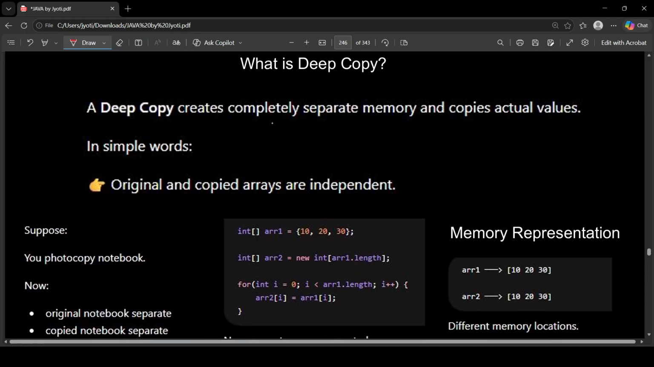Now, what is deep copy? Deep copy will create completely separate memory and copy actual values. Original and copied values are independent of each other. For example, I told you the example of carbon paper. You had one image, you carbon copied it onto another page, and now you have two copies. If you want to change the first image, you can make changes in the first because that is a separate page now. And if you want to make some change in the second one, you can make it on the second page.